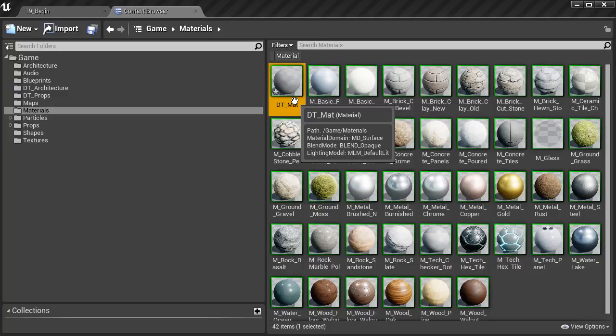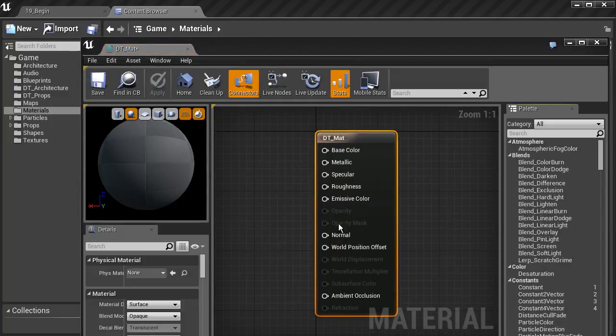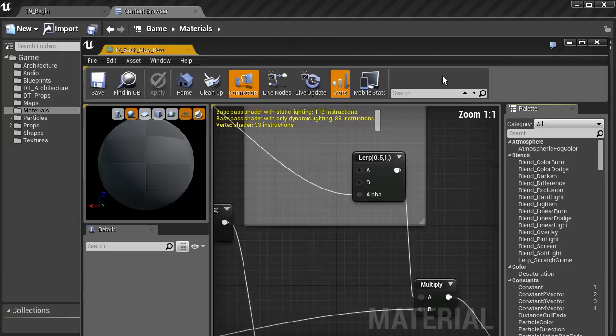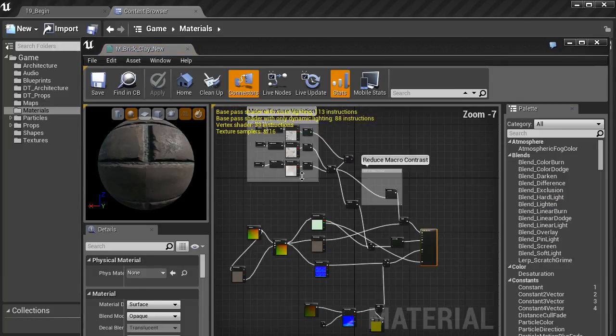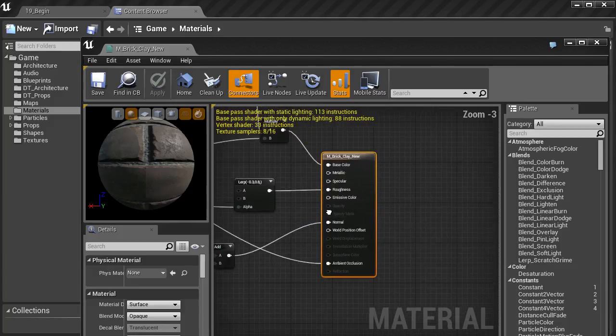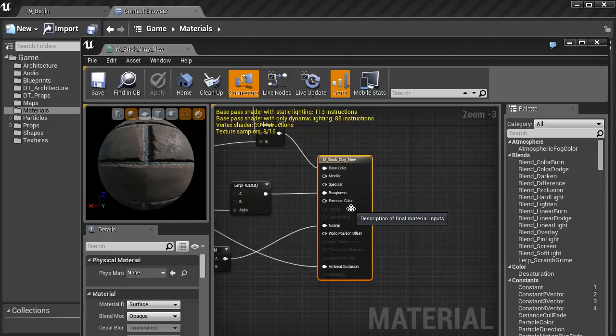Now, how do we open it up? How do we start working with it? Well, to do that, we'll simply double-click on the material, and it'll open it up in the material editor. Now, you can open up any other material if you like. You can open up this brick material, which is already created for us, and it's got lots of different nodes and inputs all strung together and put into our final output here.